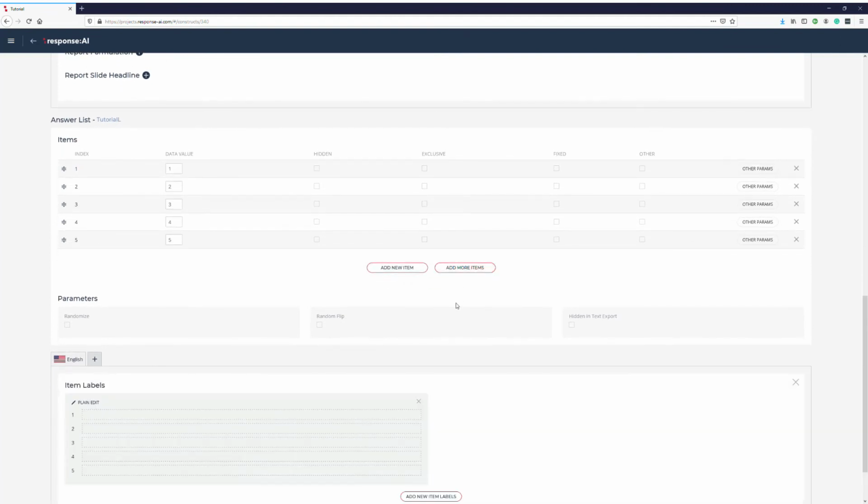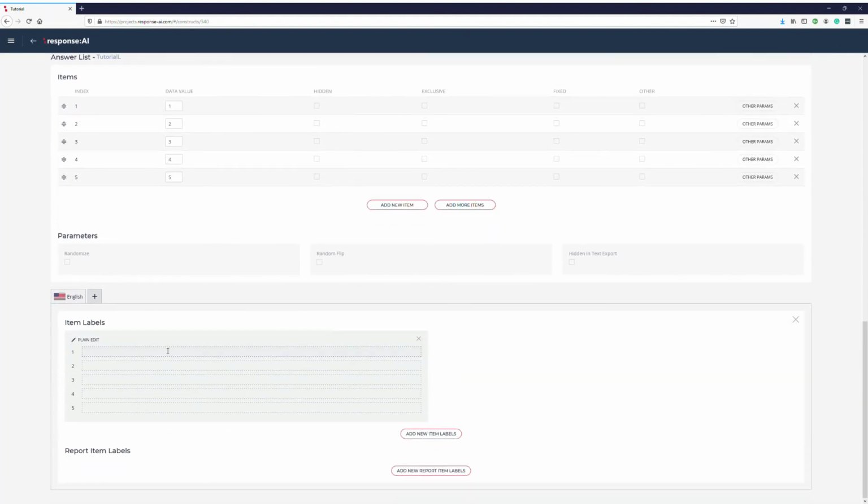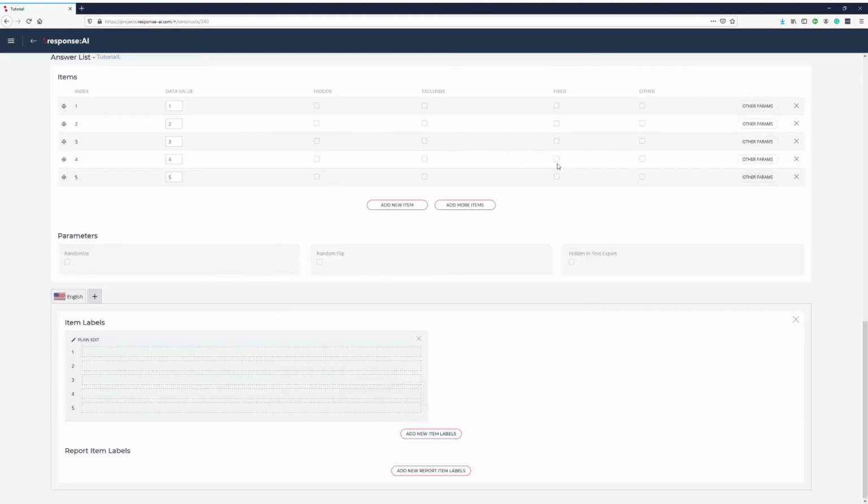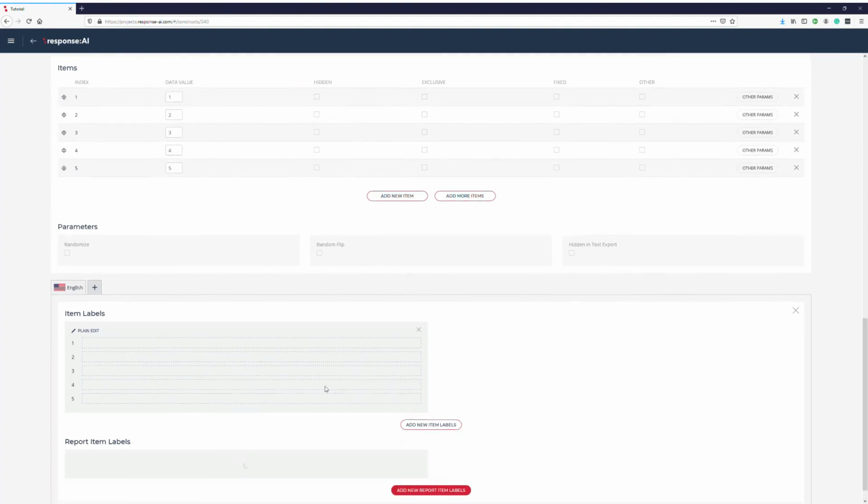Here, you can either enter text directly into the boxes, or you can select Plain Edit to easily make large changes. If you would prefer these labels to appear differently in reports, click Add New Report Labels and designate them there.